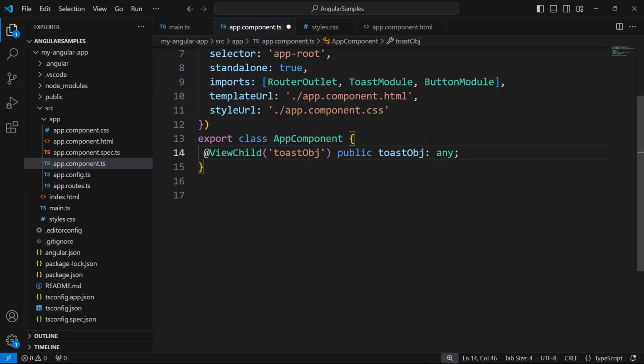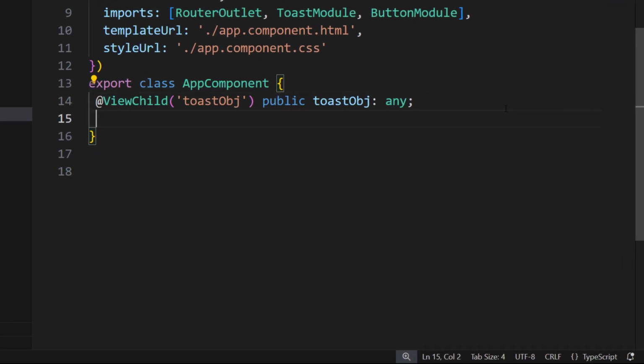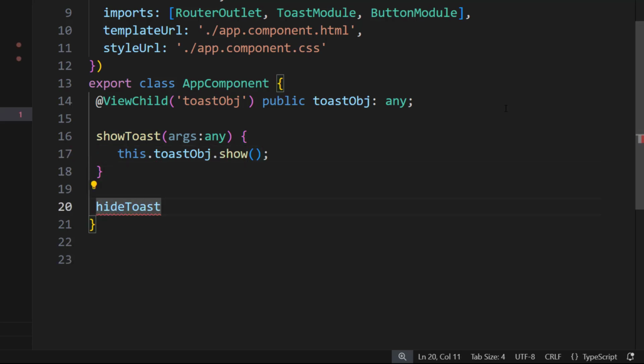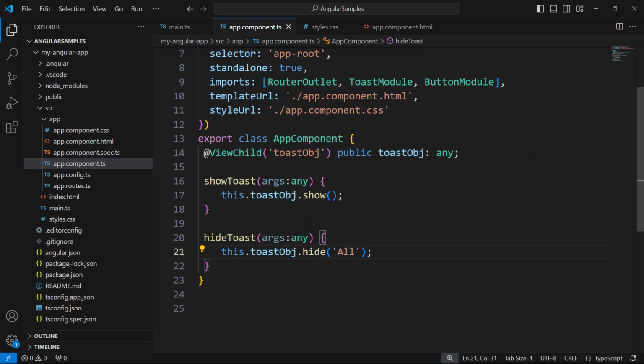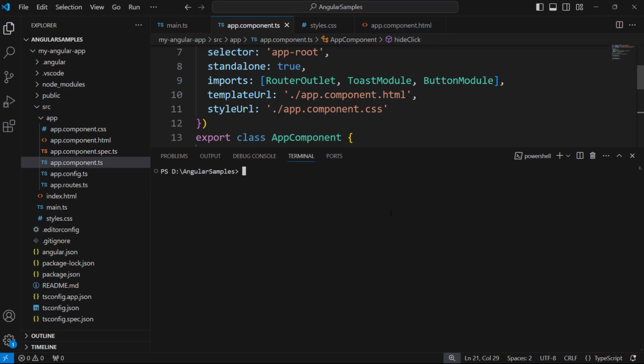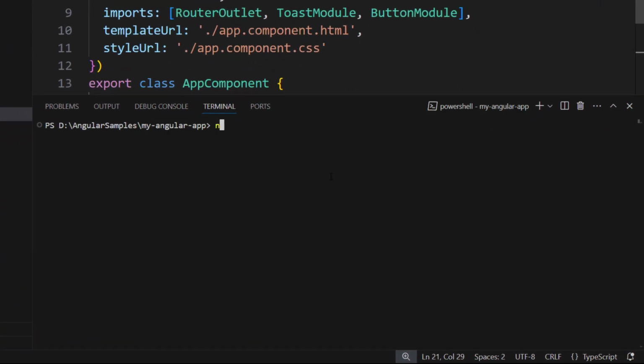Next, open the app component TS. I define the event handler and invoke the show method within it using the toast component instance. I then define the hide toast event handler and invoke the hide method to hide it. I save the changes and run the application using the npm start command.